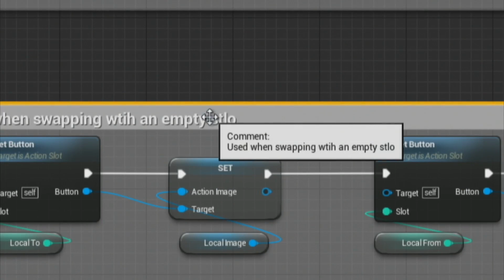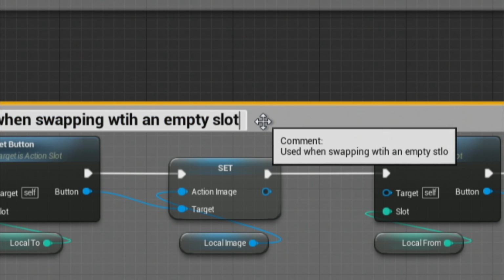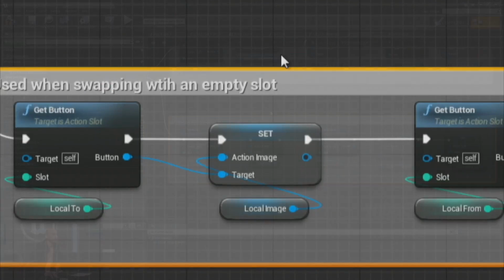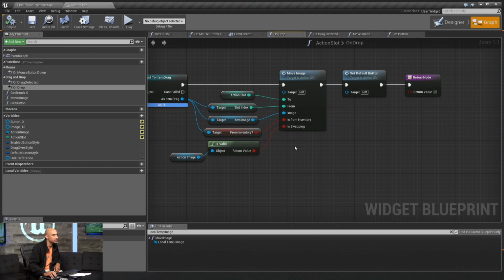Well, if I could spell slot, that would probably help. Something like that would probably help. So we are set. There's one thing that we need to verify real quick. If we go to our on drop, which we already set up, we have our on drop function. We need our get button. We did that. We did all of that.